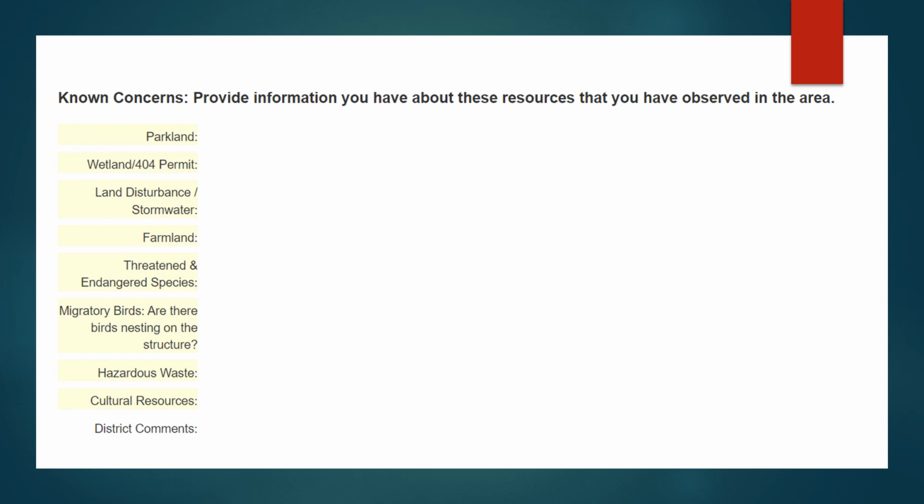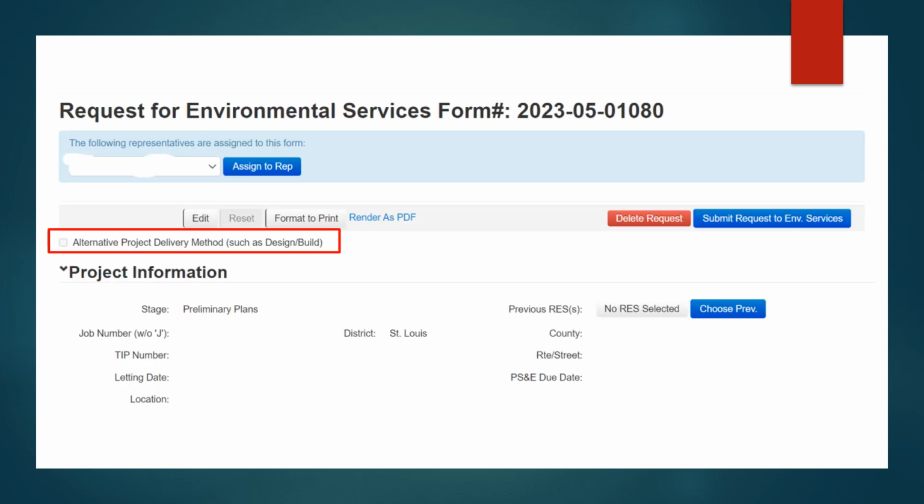In the Known Concerns section of the location page, provide any details or local knowledge that you or the project team are aware of. There are certain resources, such as recreational areas, that are not always mapped and easy to find on a desktop review. At the top of the RES parent page, there is a checkbox for alternative delivery projects, such as design build. This box should always be checked for design build delivery projects.